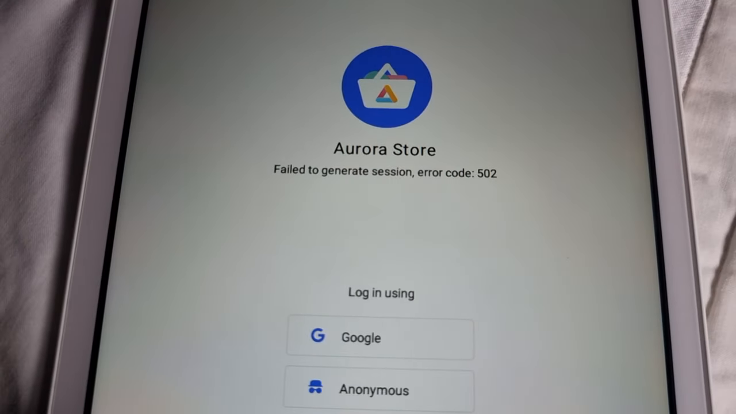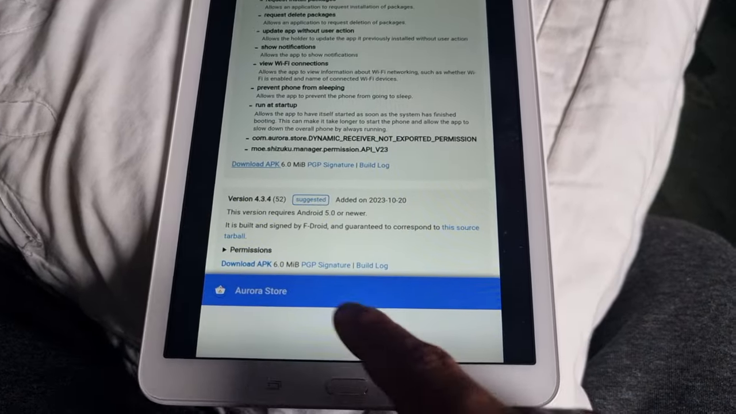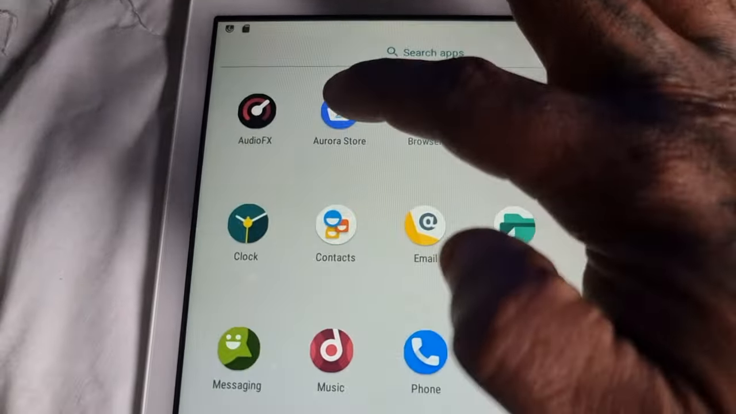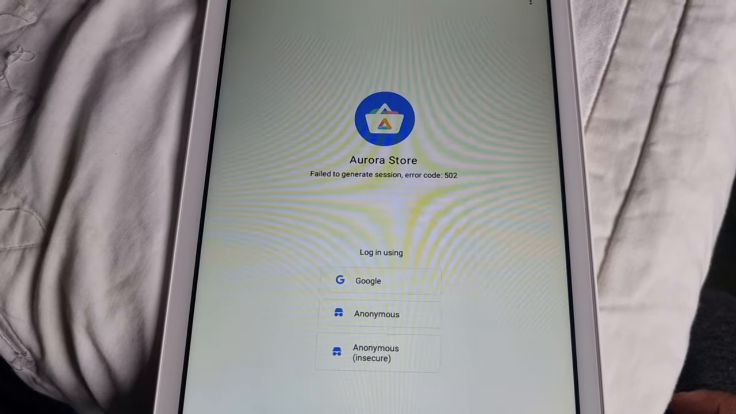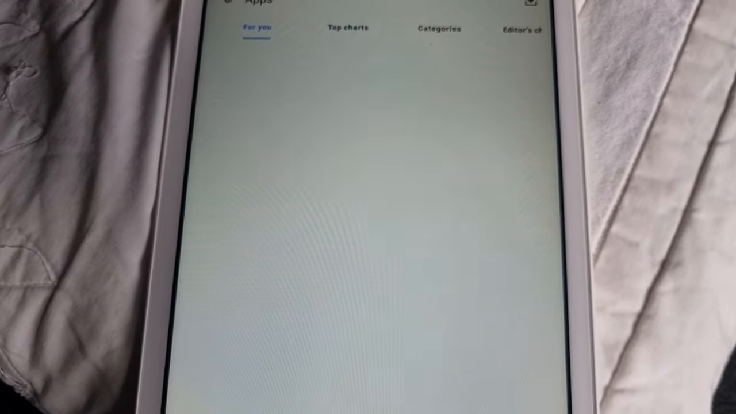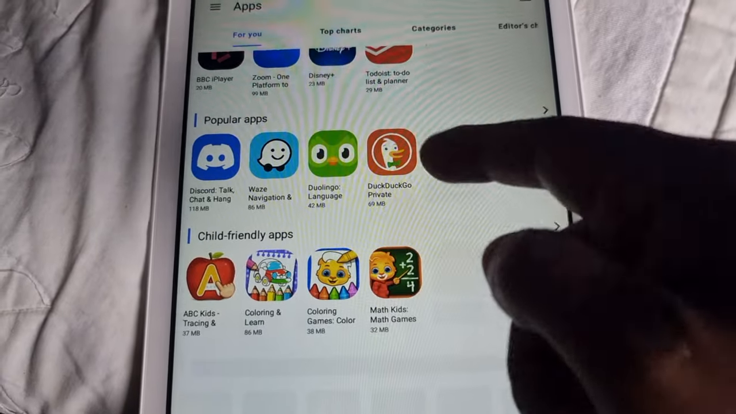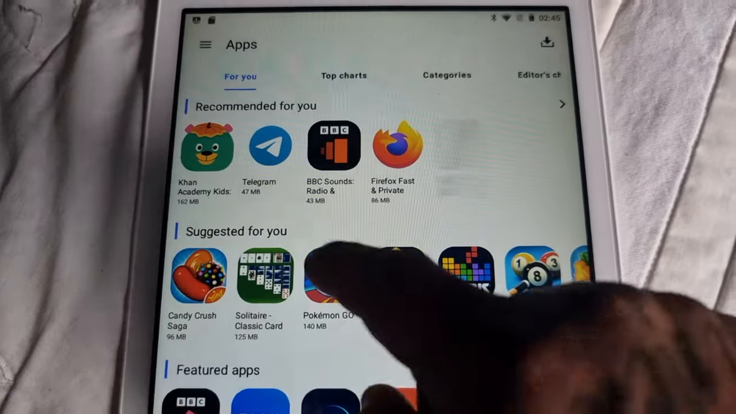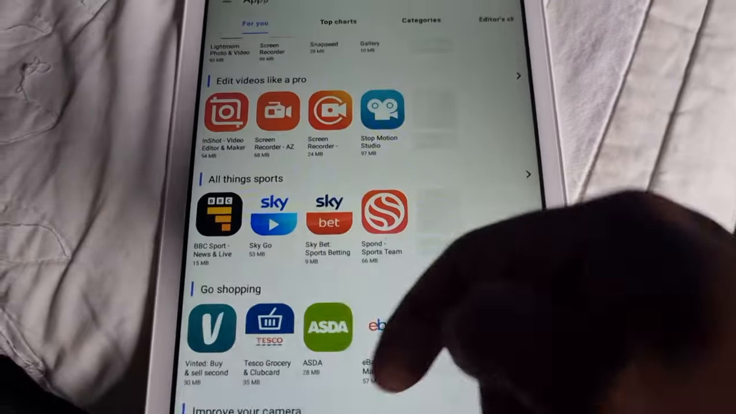Okay, so it's saying failed to generate session. Let's just close that down. And then try open it up again. Okay, so I'm gonna try logging in with a Google account. Back in a second, guys. Okay, so I've just logged in using a Google account. And the Aurora Store is just like the Play Store, guys. You can get all the applications that you want to download from within the Aurora Store.